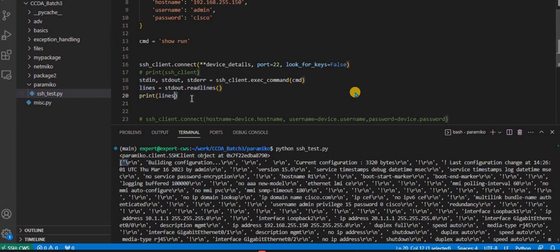A better way to print these lines is by looping through this list using a for loop. I'll say for line in lines. Line is my temporary variable. Print line.